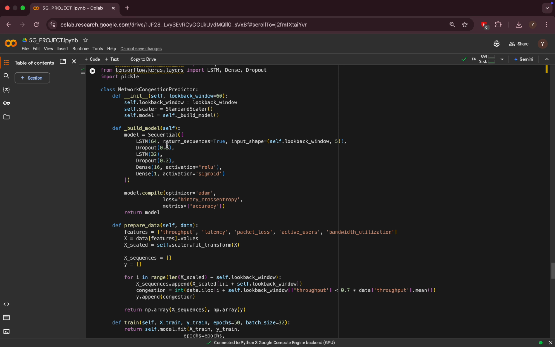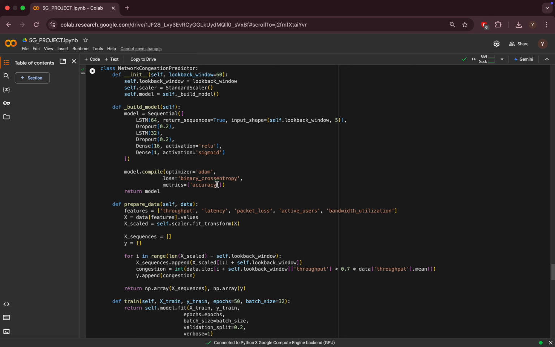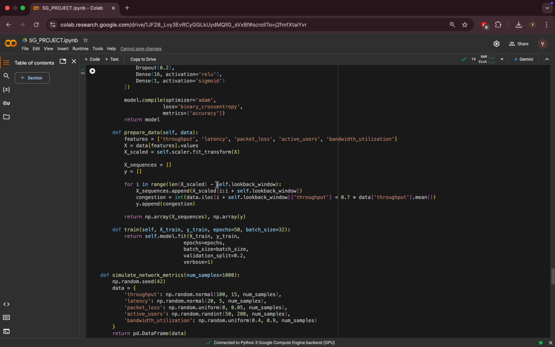Model layers: two LSTM layers with 64 and 32 units to capture temporal patterns in the data. Dropout is used after each LSTM layer to prevent overfitting by randomly dropping neurons during training. Dense layers are fully connected with 16 neurons for feature extraction, followed by a single-neuron output layer with a sigmoid activation for binary classification, whether there is congestion or no congestion.